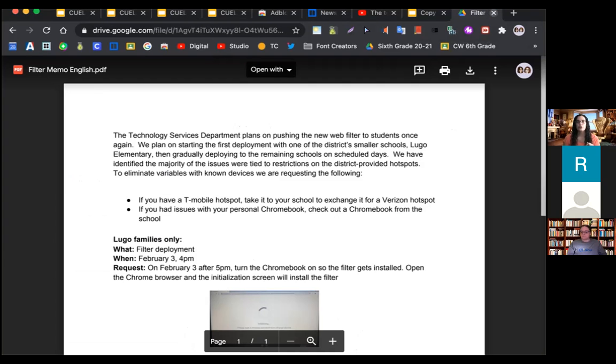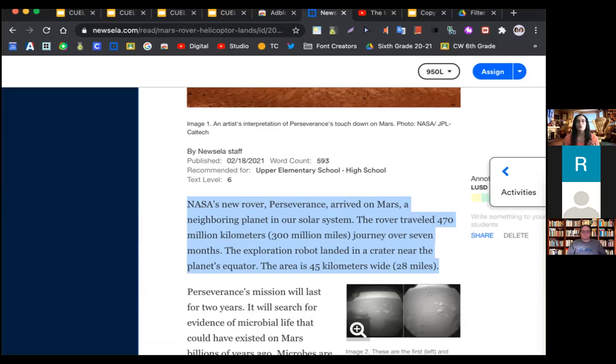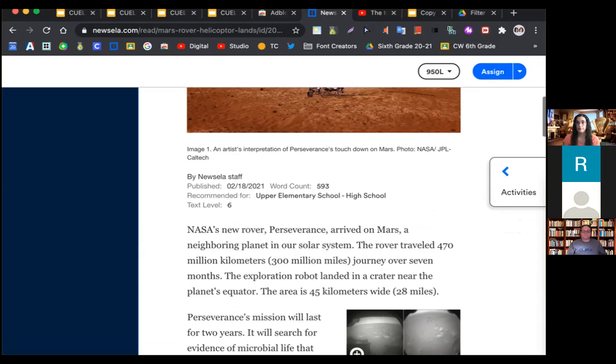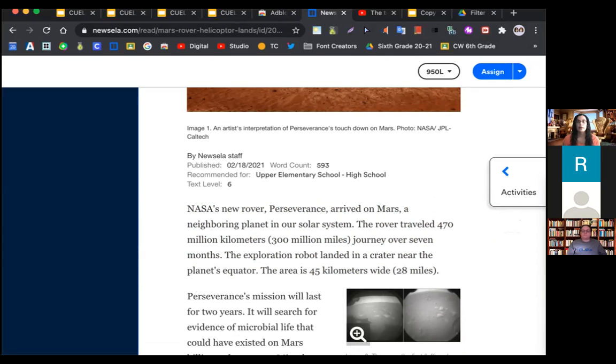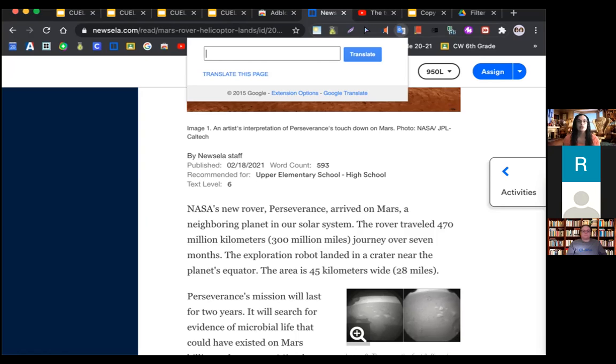Now, I'm not sure if any of you knew about this, but you can also use the Google Translate extension to translate an entire page. So to do that, you want to make sure you're on the page you wish to translate. Come to the top, click on the extension, and then click Translate this page.